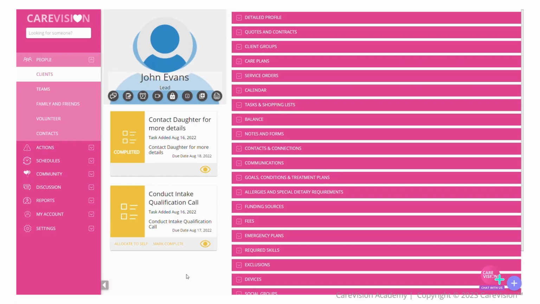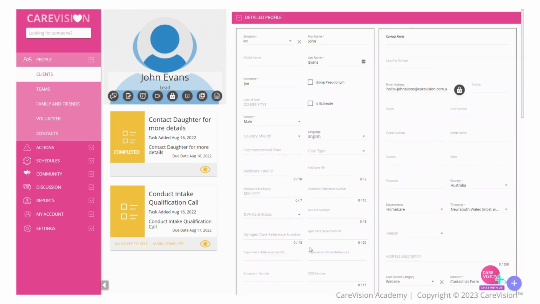After creating a lead client, all of the initial data you have added on the form will flow through to the detailed profile. Up top, the detailed profile section contains all of the basic personal information that you need to get from the client, such as their birth date, identification numbers for NDIS, My Aged Care, and DVA. There's also a field called Contact Alerts where you can add instructions that need to be checked before contacting a client. Of course, you also need to add their addresses. This is important especially when scheduling a home visit.